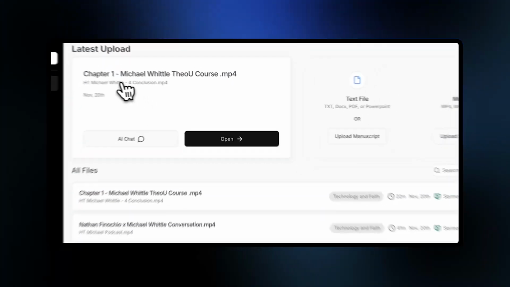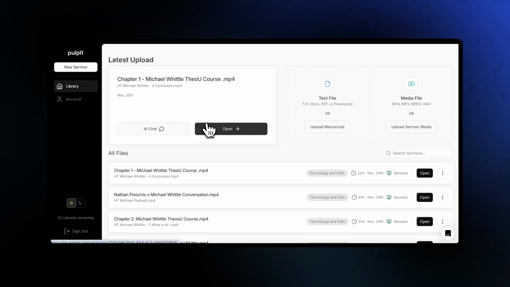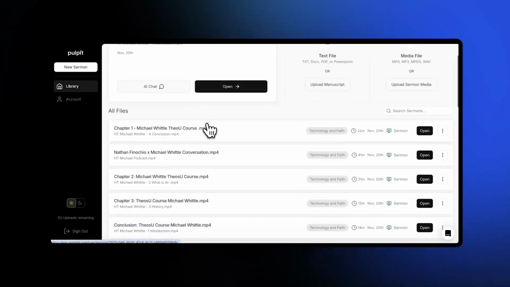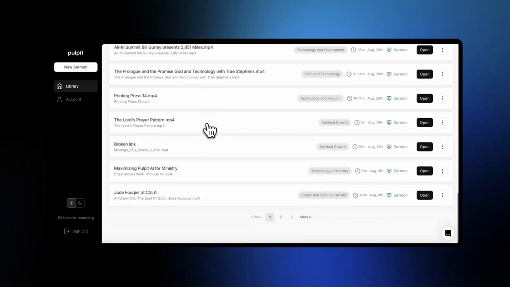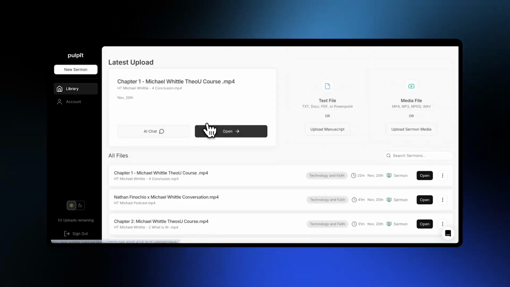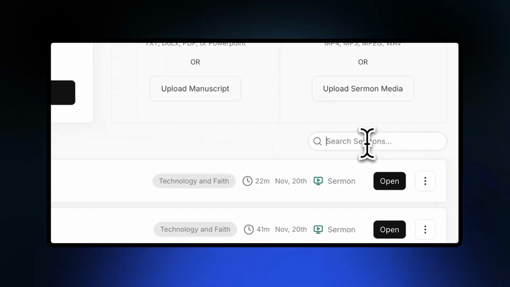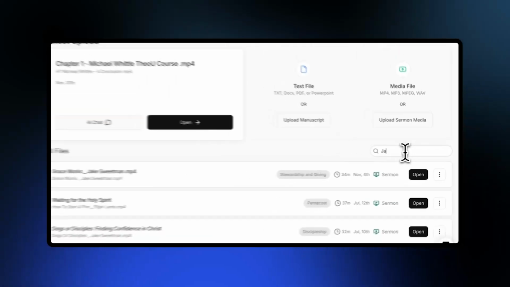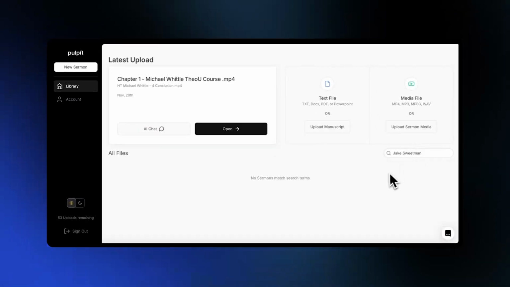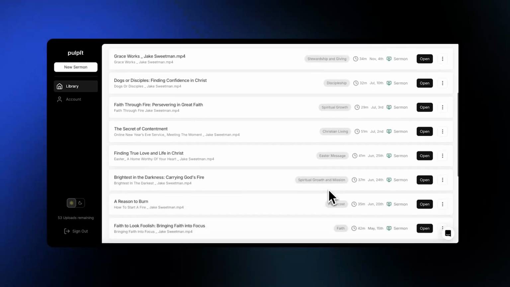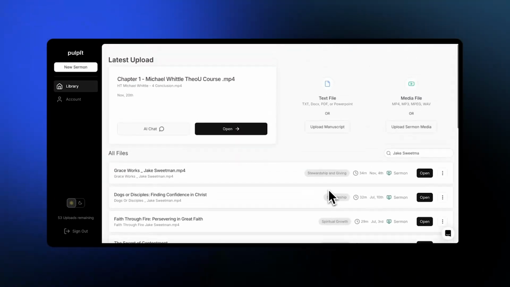Okay, now back to the main dashboard. What you have here is your library of all of the sermons that you have uploaded. And again, you can go down and upload those. Those are completely searchable as well. So let's search for sermons from Jake Sweetman. And here you see all of those. So your library is fully searchable.